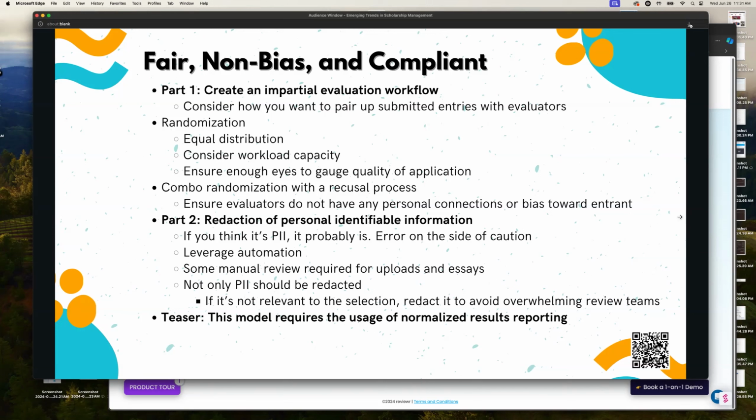The second piece to this is the redaction of data. So we magically figure out a way to give our review team submissions to review. The next thing is that we don't want them to be able to physically see demographic details, who they are. Ultimately, if you think it's personal identifying information, it probably is. Always err on the side of caution. Student information is virtually anything nowadays, right?